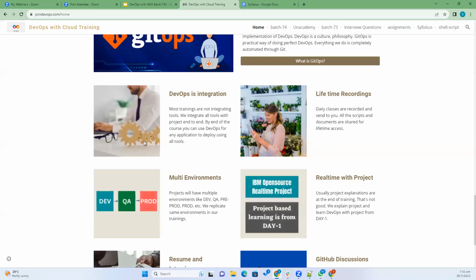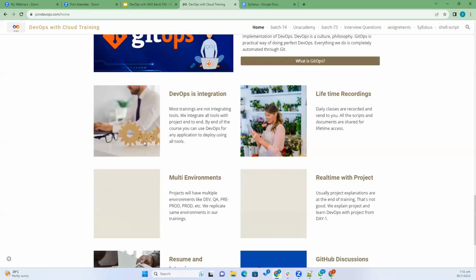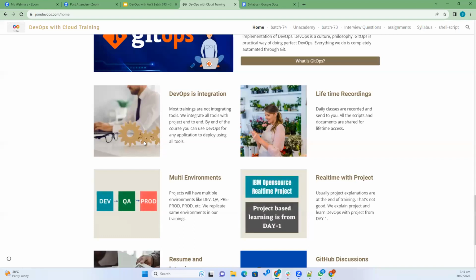Because if you are, this training is going to be, if we directly deploy you into a project as a DevOps engineer, as a fresher, how do you configure the project with DevOps from scratch? This is how the training is going to be.